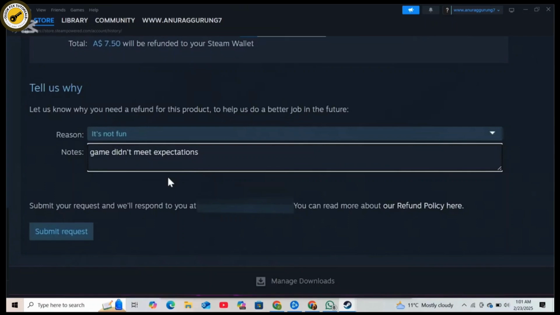And keep in mind that to qualify for a refund, the game must have been purchased within the last 14 days and have less than 2 hours of playtime. And that's it. Now you know how to refund a game on Steam.